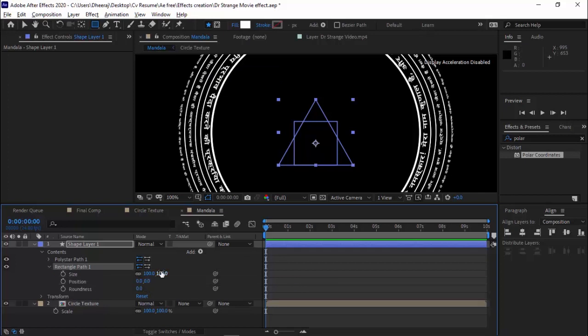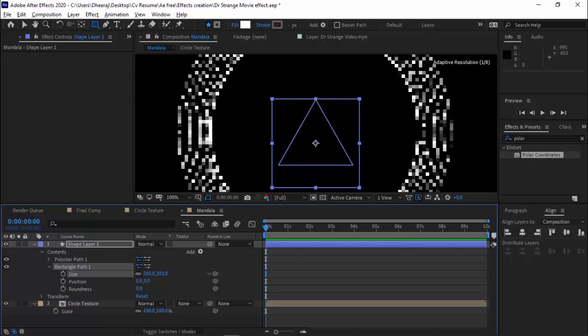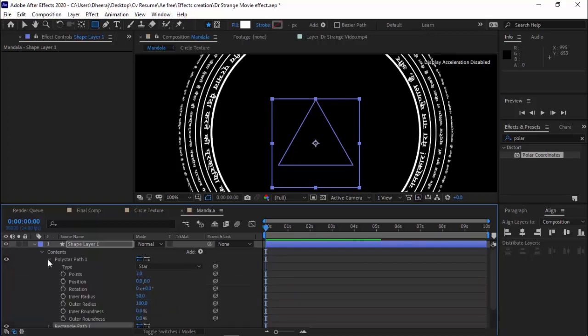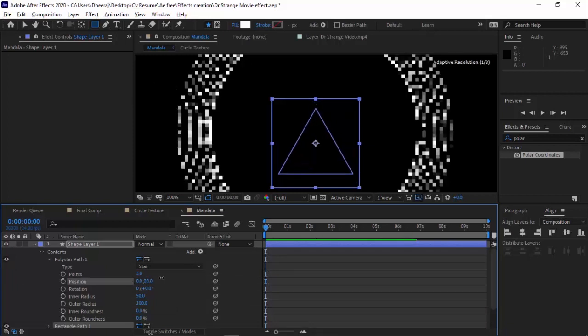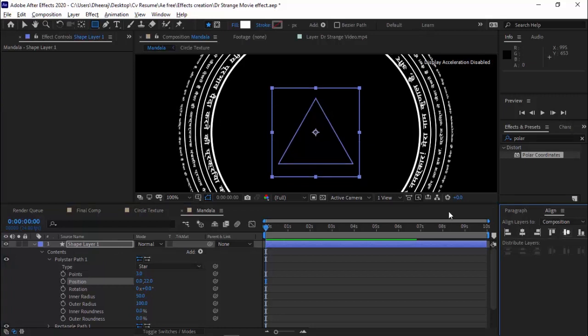Hit here, increase the size. Okay, you can see the position of the rectangle is a little different, so make it center, or you can use this alignment still.